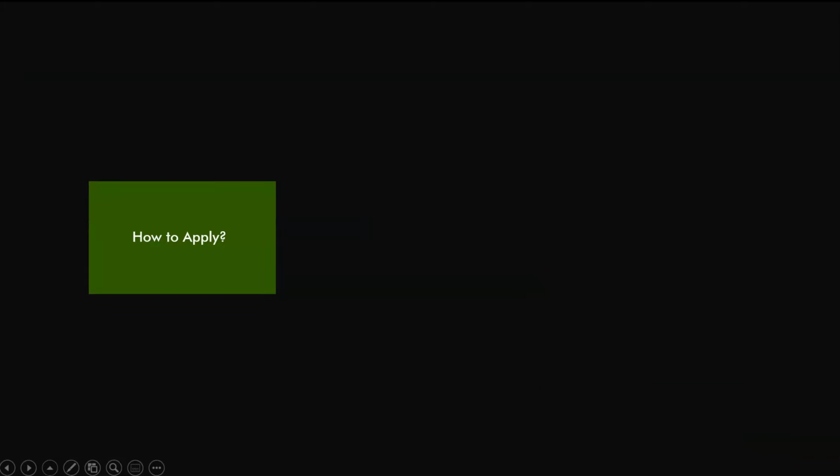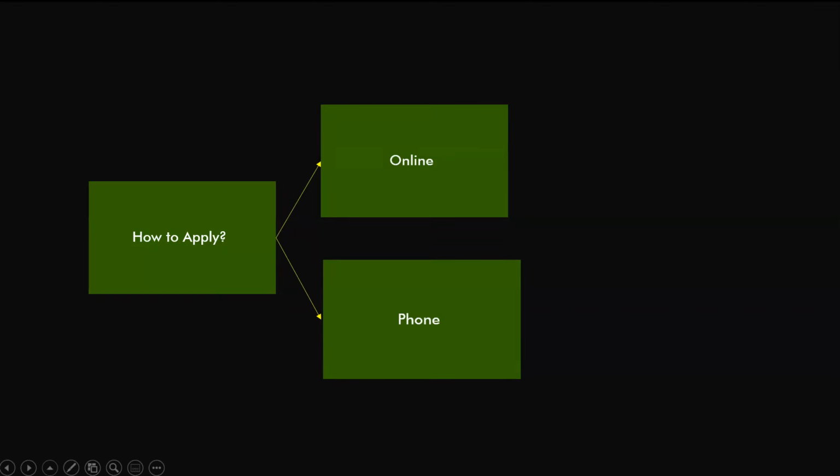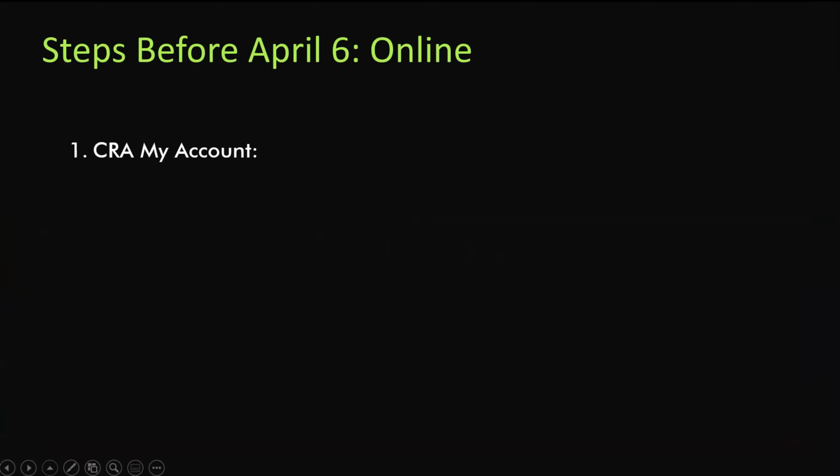So first of all, you will need to determine how you are going to apply for CERB. Either you're going to apply online or you're going to apply by phone. If you apply online, then the number one thing that you have to do is make sure that you have a CRA My Account. If you already have one, that's great. If you don't have one, please create it now.